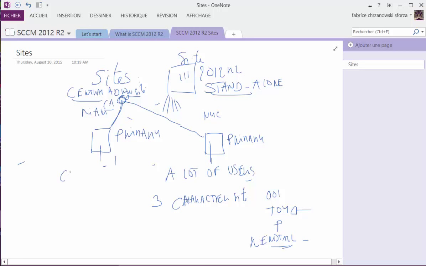So all your clients, I mean, for example, I have 200 PCs. They will be connected to a primary site. They will never be connected to a central administration site. No, it's not for that. This is only for reporting and to manage all your sites. But when you install 200 PCs, for example, you say, okay, I'm in Miami, here I have 100 PCs, so I will connect them to New York City. This is very important.